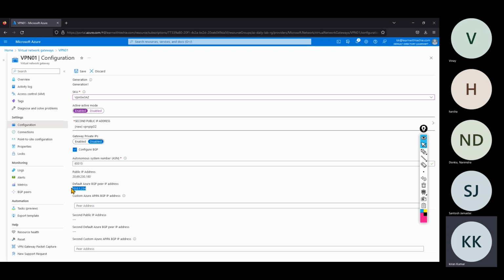From your virtual network, the range I use is 10.0 series, so I get a related private IP address, and the secondary also I will get. Otherwise, I can provide that private IP address also. This private IP address we also need to provide to the on-prem team. Using this BGP peer IP address as well as this public IP address, they will create the configuration at their end.